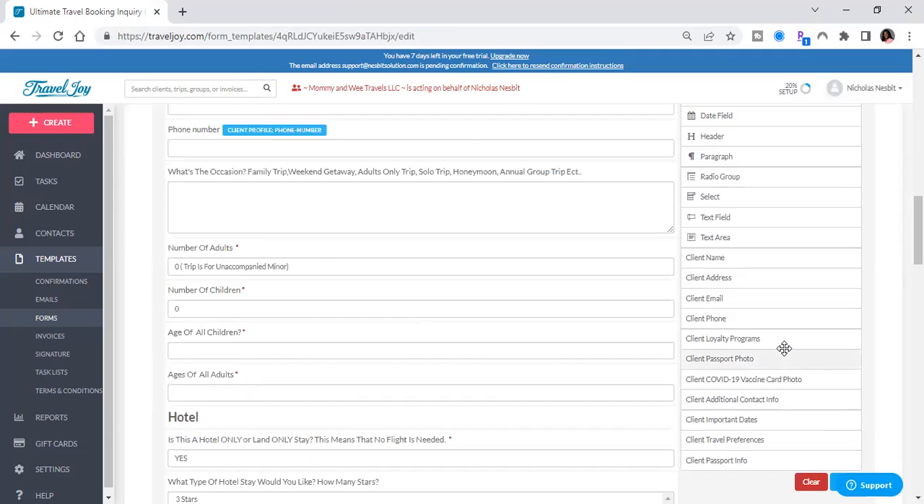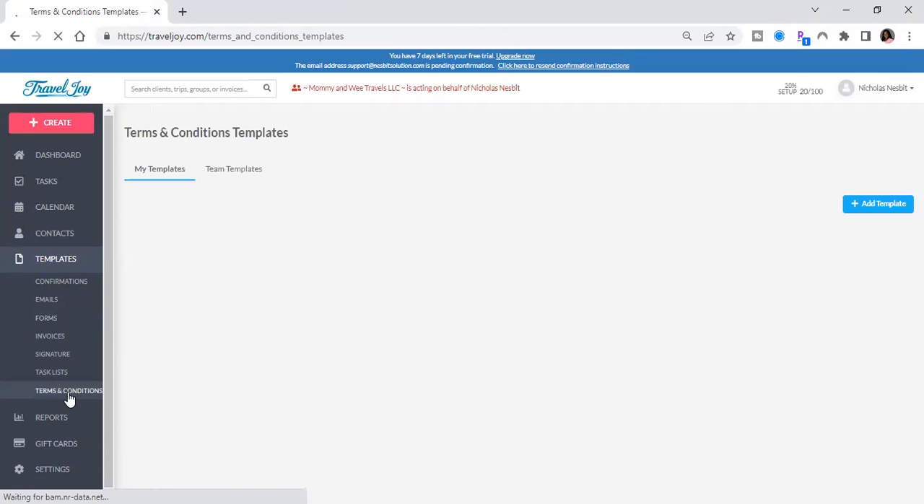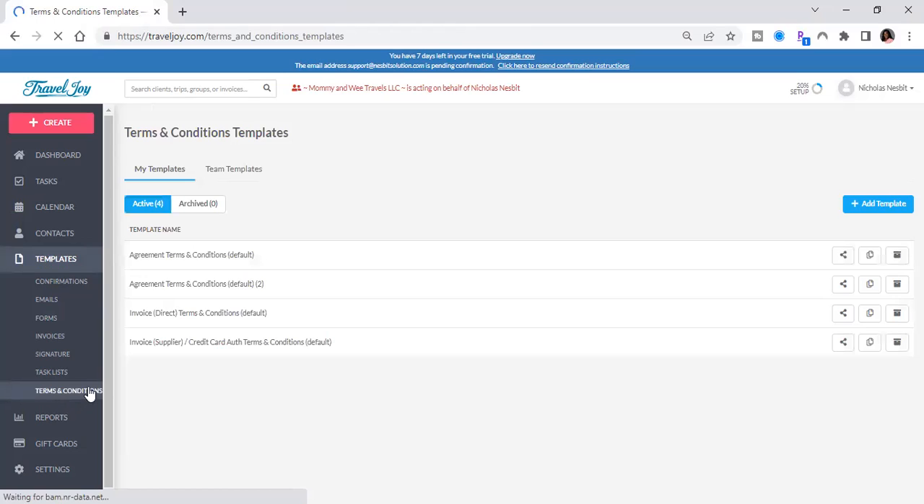The most important part about Traveljoy is this save button right here. When you click save, that saved form will come up right over here to the left-hand side. So watch for this. If you want to edit your terms and conditions, that is right here. I had one agent, she said, Tyra, I changed all the templates and stuff, but it still says Mommy and We Travels. I already knew what she was talking about. You've got to change the terms and conditions.